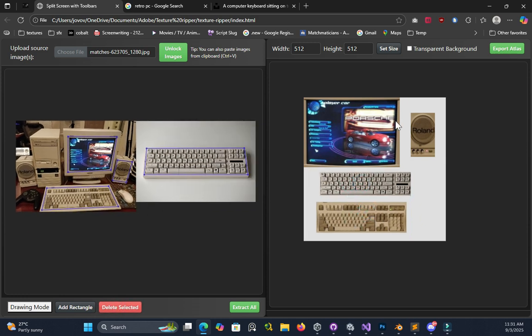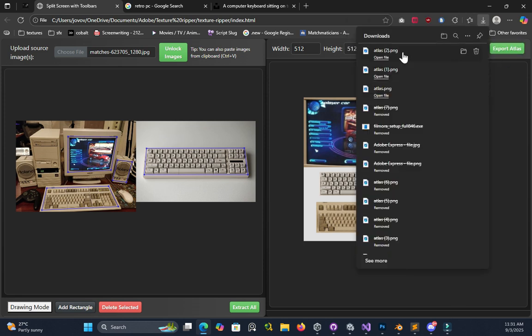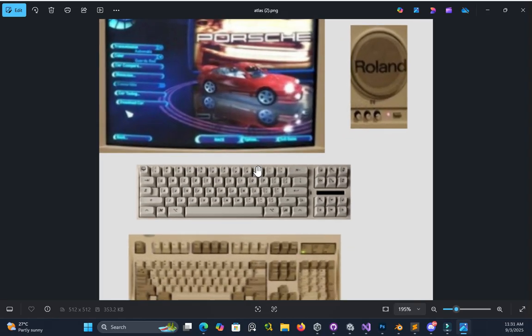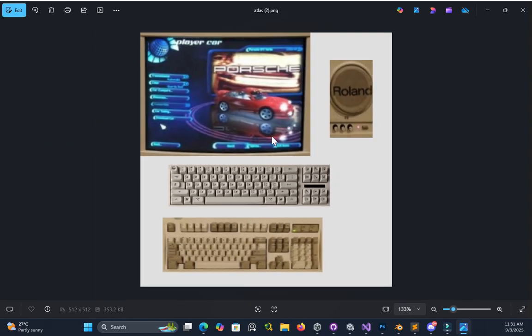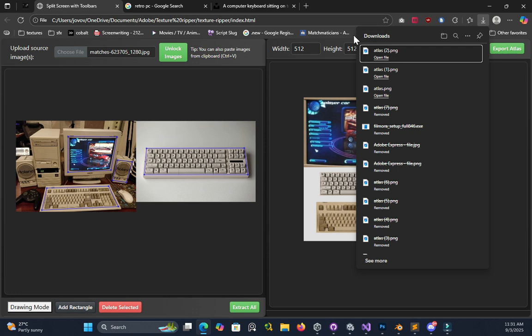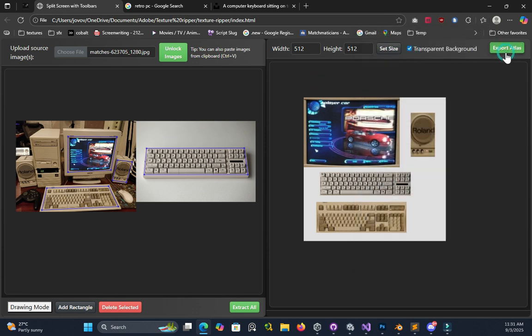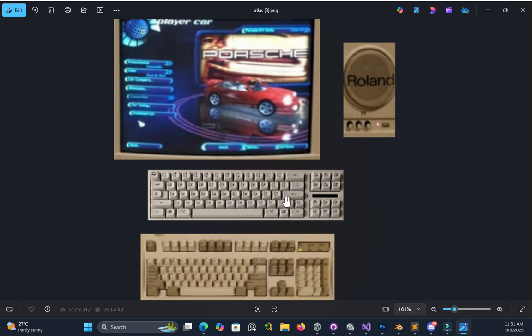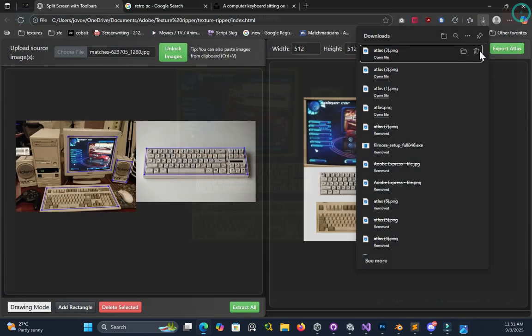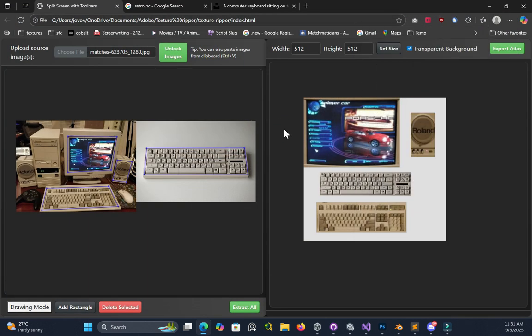And finally the export. So let's say we don't want transparency export, and we get it here. So this is the final texture. If we turn on transparency, we get the same thing but with transparency. So yeah, that's it. That's the tool.